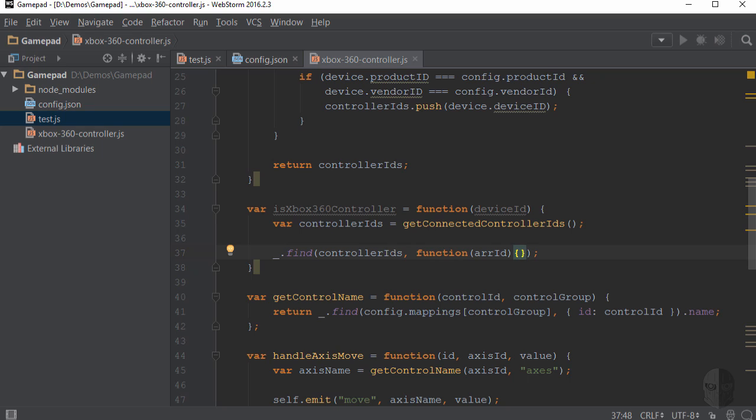If a match is not found, then the find function moves on to the next item in the collection and passes it to the anonymous function to see if it matches the criteria. This cycle continues until either a match is found or the whole collection has been analyzed, at which point undefined is returned, indicating that there is no matching item in the collection.